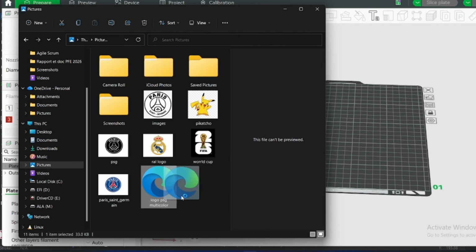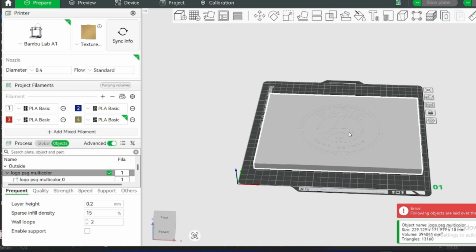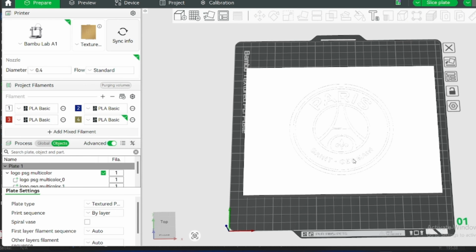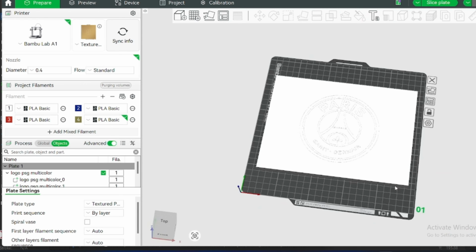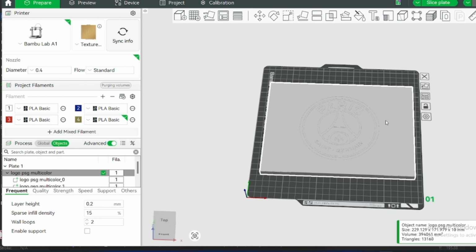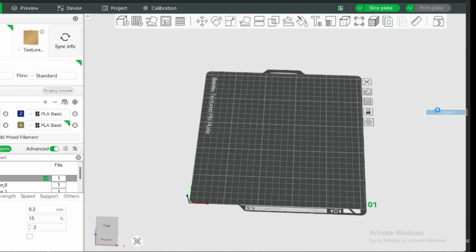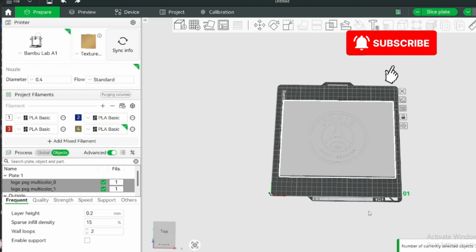Now all we have to do is drag and drop that SVG file into the slicer, and as you can see, it will appear like this. This is where Bambu Studio really shows its magic. Okay, in the first stage, all we need to do is select the object and click on Split to Objects. This will separate it into two distinct objects.